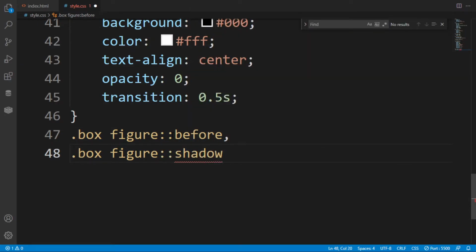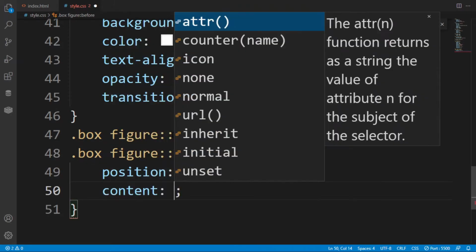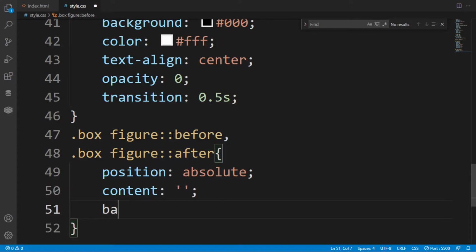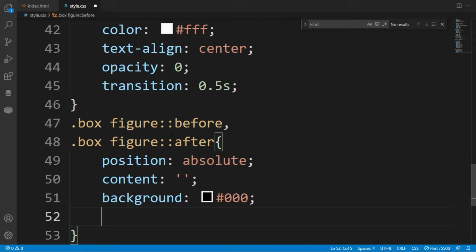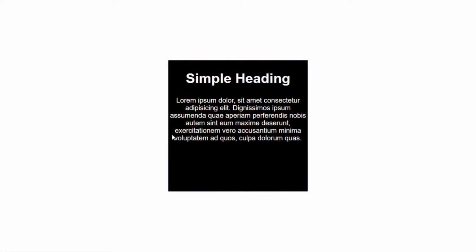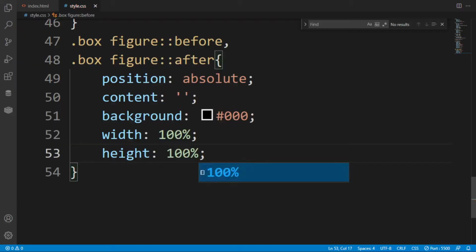And here I am creating the pseudo classes of the figure, that is before and after. Here the position is absolute, content is nil, and then I am putting the background black, simple black. Width, as you can see, there has been no change because I have not set the width and the height. Width is 100% and height is 100%.